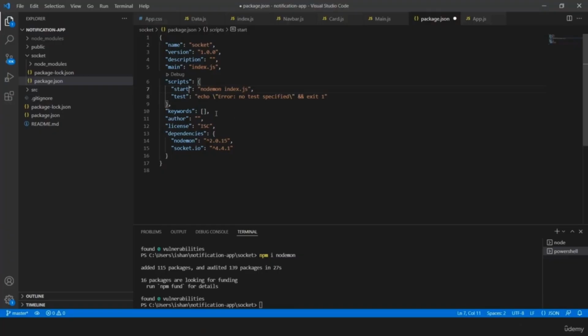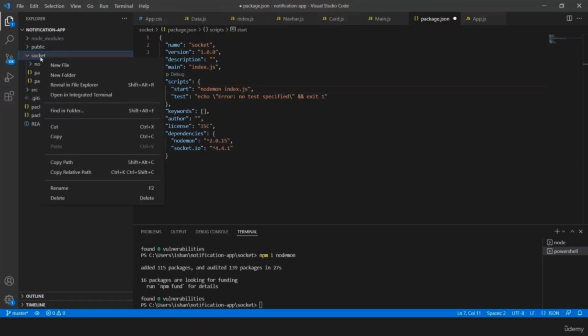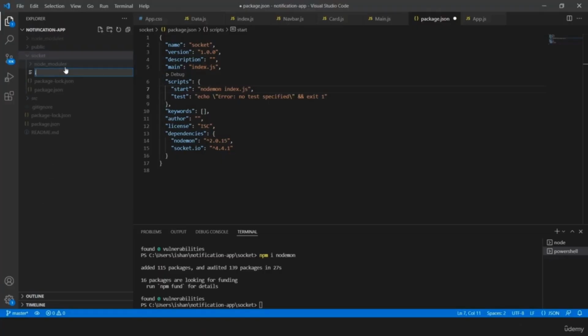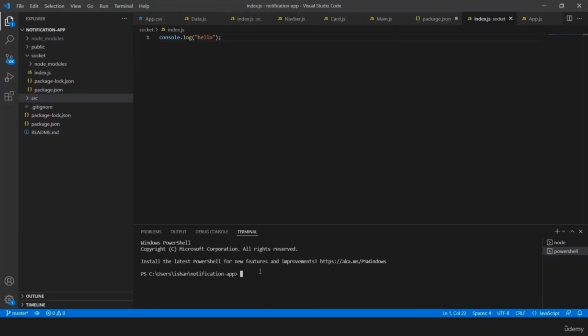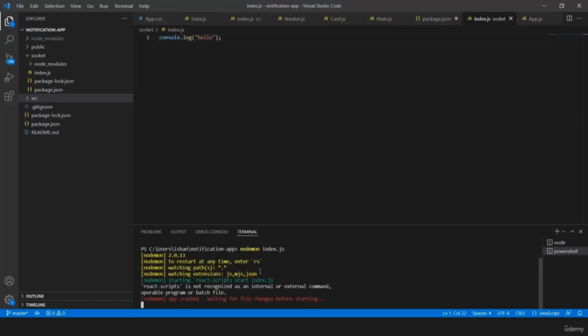Yeah, so now for checking if our nodemon works, we'll go to our socket folder and create a file named index.js, and inside this we'll just write console.log, anything, maybe hello. And if I save this, let's run our nodemon app. For that, let's write nodemon index.js, and this will automatically run our file.